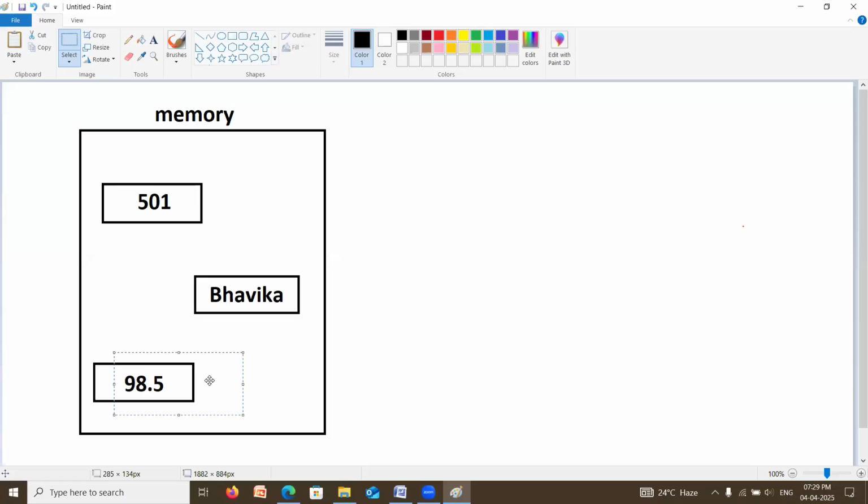So what is a variable? A variable is a container. It is used to store the data. In one variable, you can store only one value. Suppose you have 5 values, then what to do? You have to create 5 variables. And every variable must have a name also.